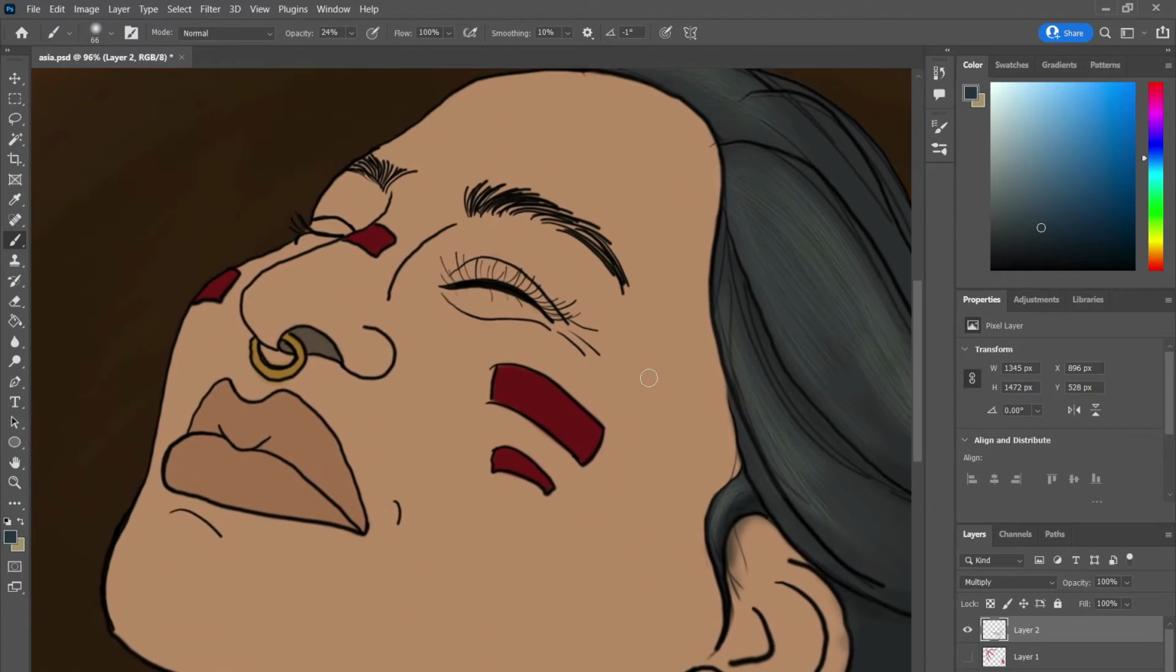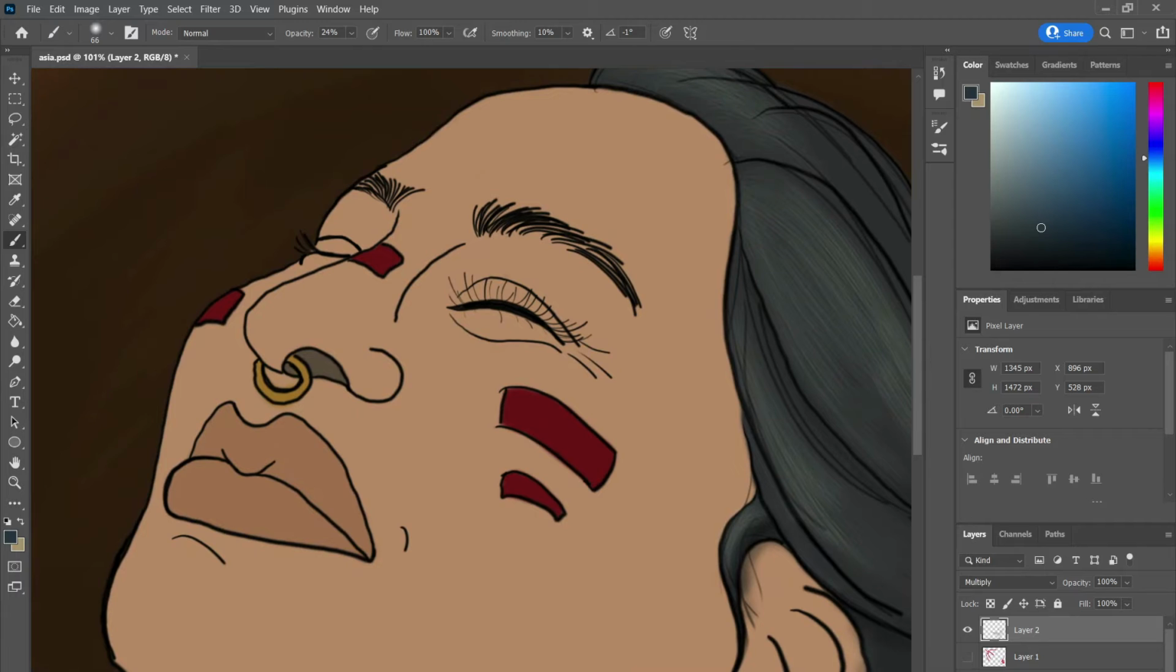So I'm just going to do the lips now. So to create multiple darker shadows, I've just gone over the inner bit of the lips, as it would be darker where the crease is.